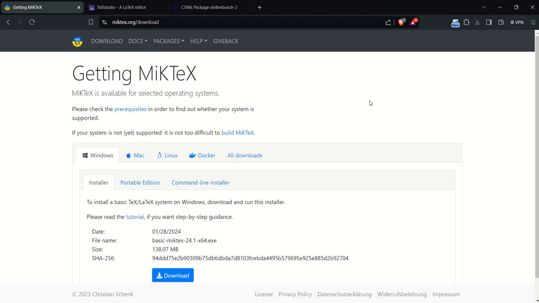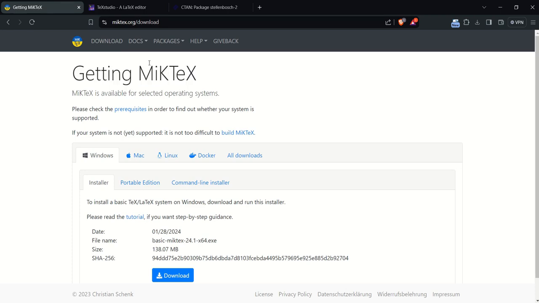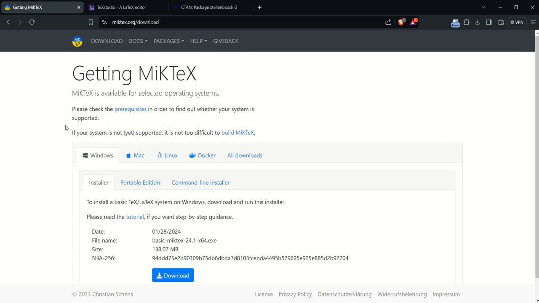In this video I want to show you how to get started with getting LaTeX onto your computer and then getting an editor as well. I'll probably do another video with a different set of package manager. In this case we'll use MikTeX and TexStudio, and then in the next video I'll probably try and use some other alternatives.